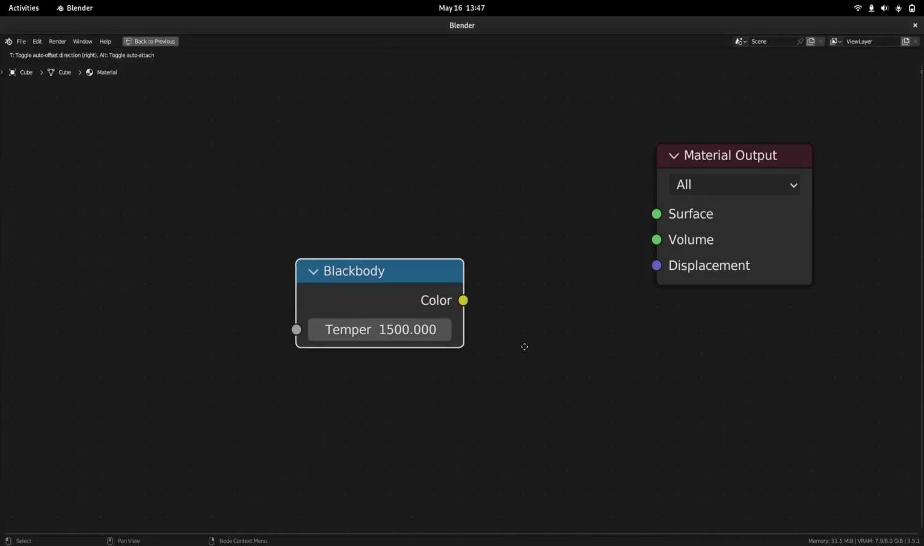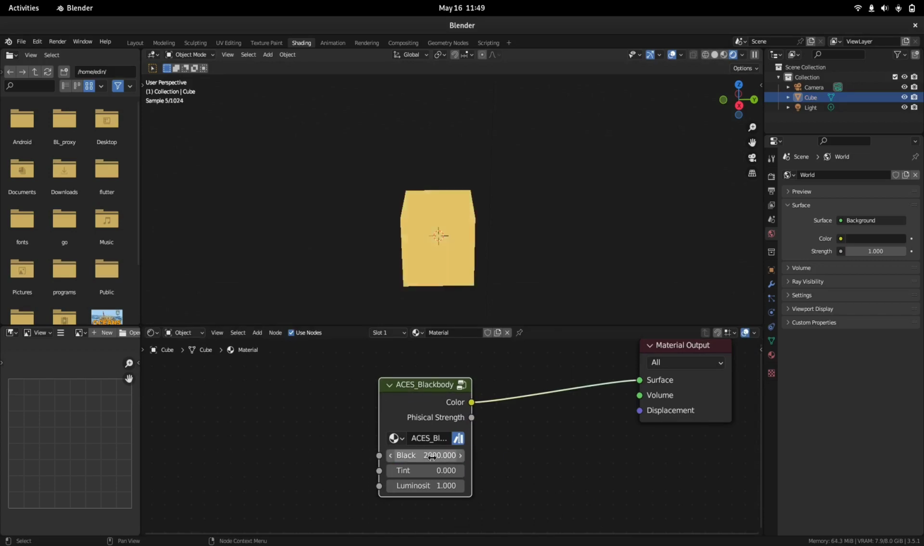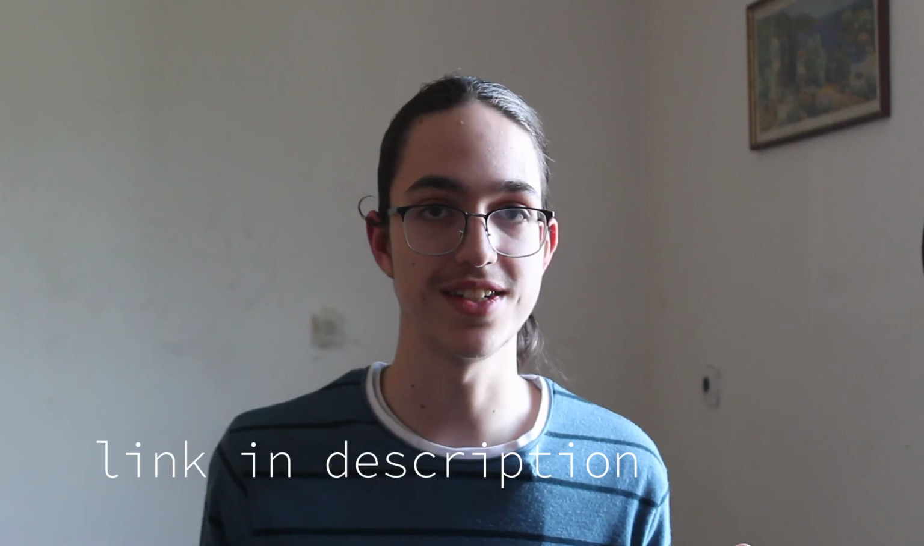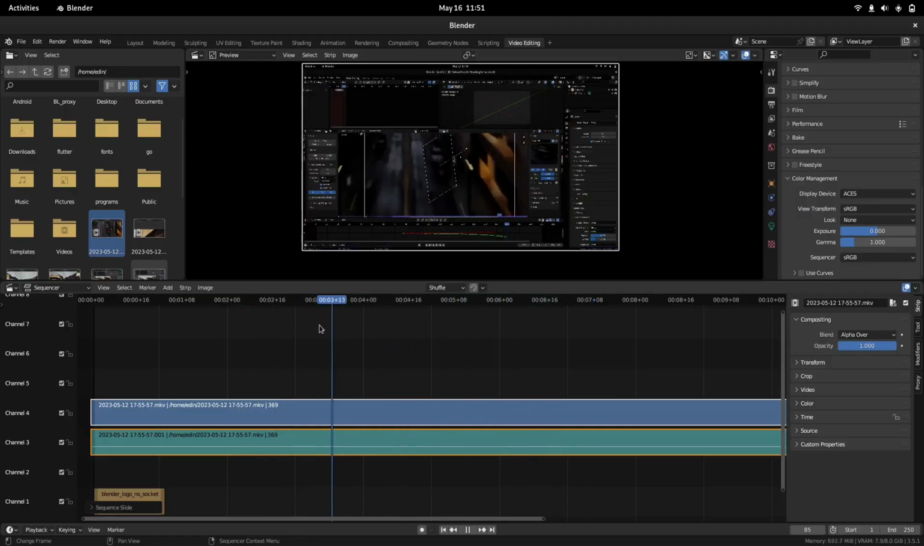But there's one problem, which is that Aces breaks the Blackbody Node, so you'll have to use a custom node group made by Genco Üney to replace it. The only other thing that I've noticed is that the video editor's colors are looking a bit weird, but everything else works fine.